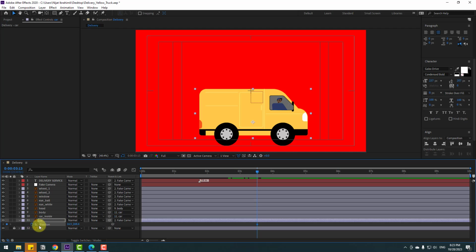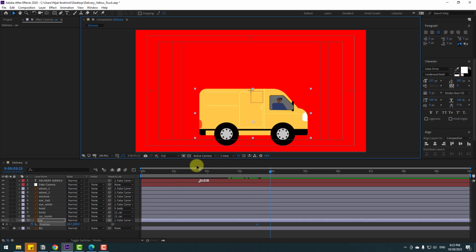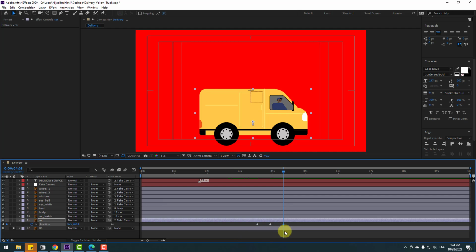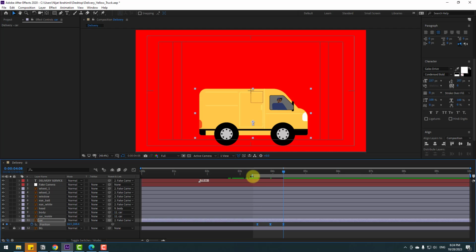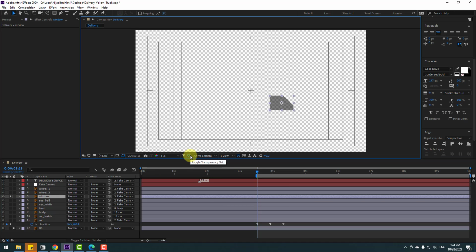For a shortcut you can hold Shift and press Page Down on the keyboard, or click the time duration right here and type plus 10 to go 10 keyframes, click OK and move the body down. Go 10 keyframes again, select the first keyframe, copy and paste, select the keyframes, make easy ease, and let's select the work area.